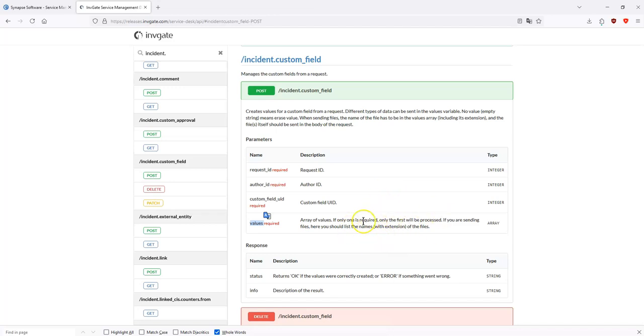That may seem odd. The values have to be sent as an array because it's possible for a field in InvGate to hold multiple values. You can have a list, you can have a tree, I think you can have multiple files as a file upload. So this was interesting to me.